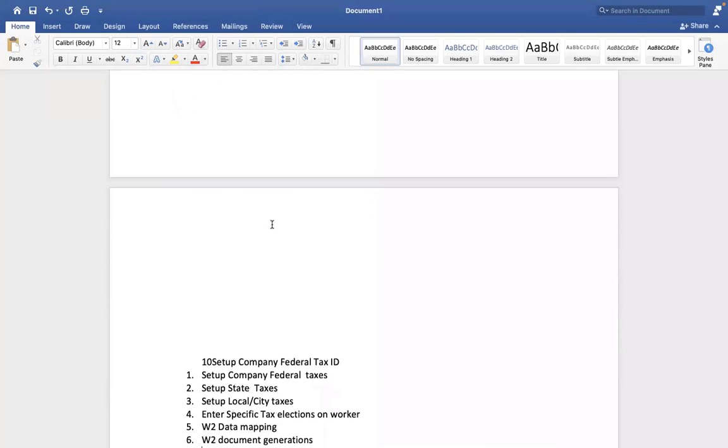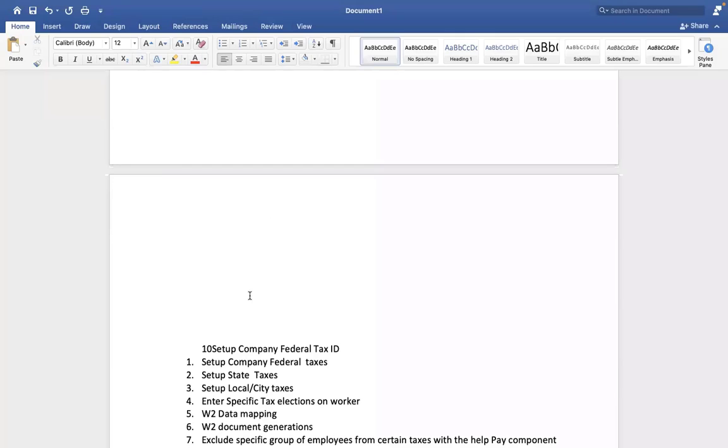Now, what other configurations do we have here? The first step is set up company federal tax ID. As I said, if anyone would like to start a business in USA, the federal government will give an FEIN number. That FEIN number we need to map in this task. We need to map the federal employer identification number in this task. And then after, we will access set up company federal taxes. Here, by default, you have OASDI Medicare taxes.